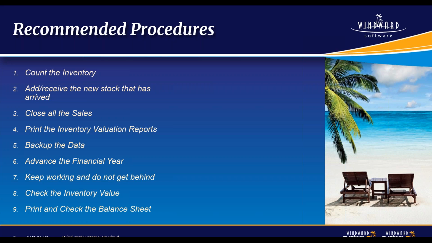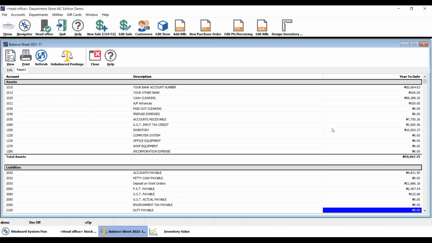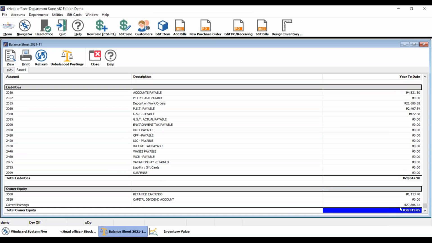So make sure that there is no proof. Some of you might already be familiar with this. Make sure that there's no proof amount at the bottom of the report. If I pull up my demo, my balance sheet here has no proof. Some of you might notice that an additional line at the bottom shows a proof with an amount. That means there's something wrong that needs to be fixed.